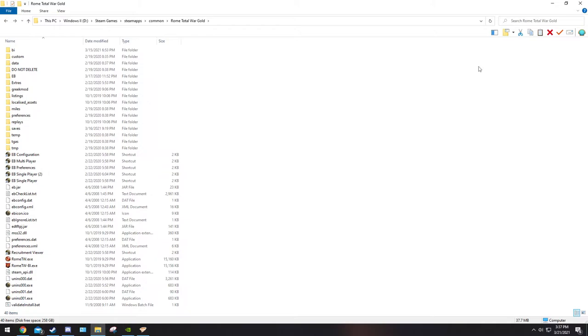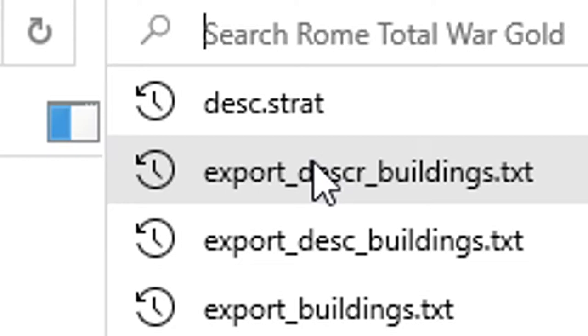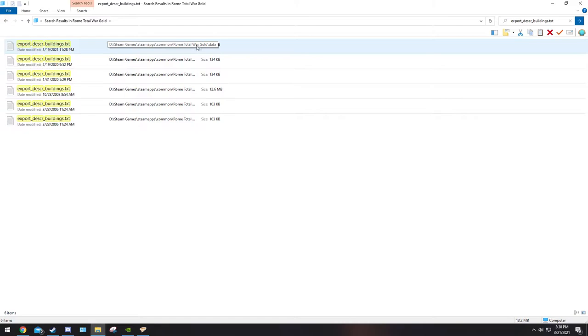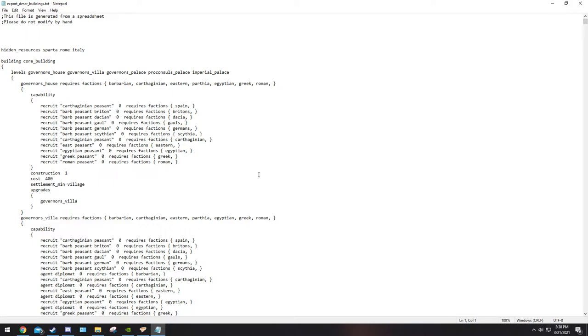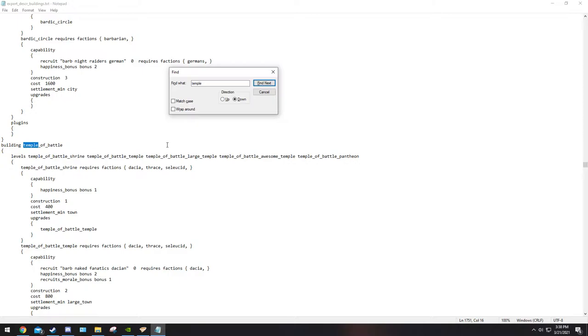What you're going to want to do is go back up to your search bar here. You're going to want to type in export description buildings.txt. Okay, this one should just be located in your data folder of Rome Total War. Cool. So, here's the full screen version of it right here. What you're going to want to do is then type in Control F to bring up the Find menu on your Windows computer and put in the word temple. I've already tested this out for this video. But it will then take you to the nearest temple. Now, none of these have Romans in them, but you can do it for the other factions as well.